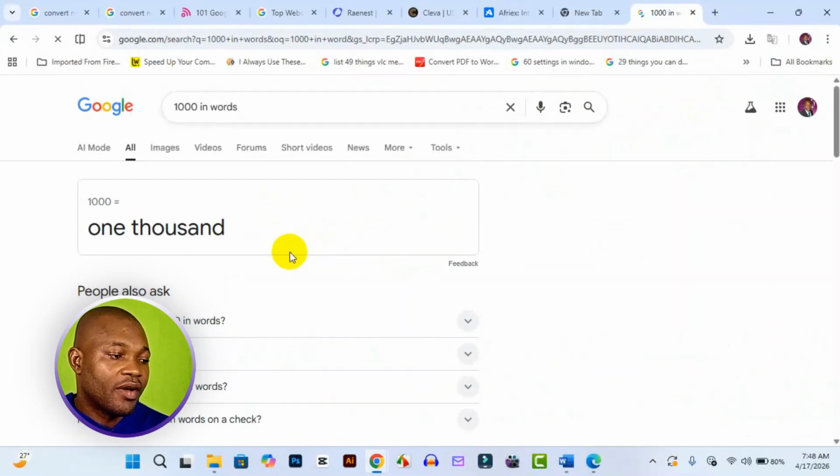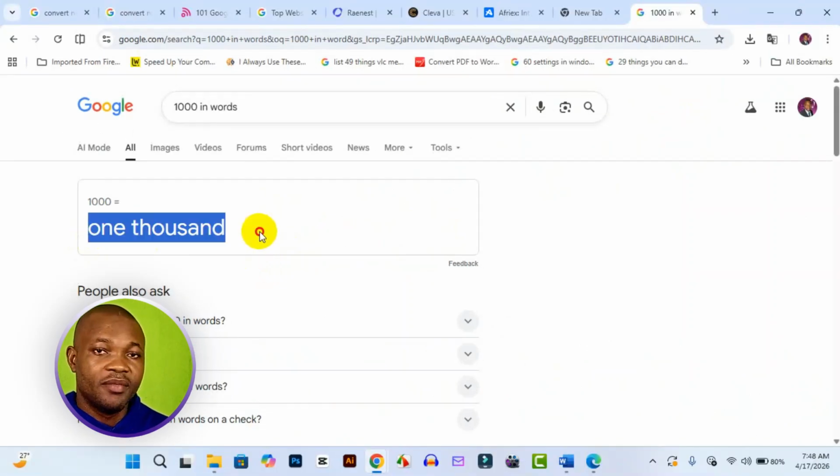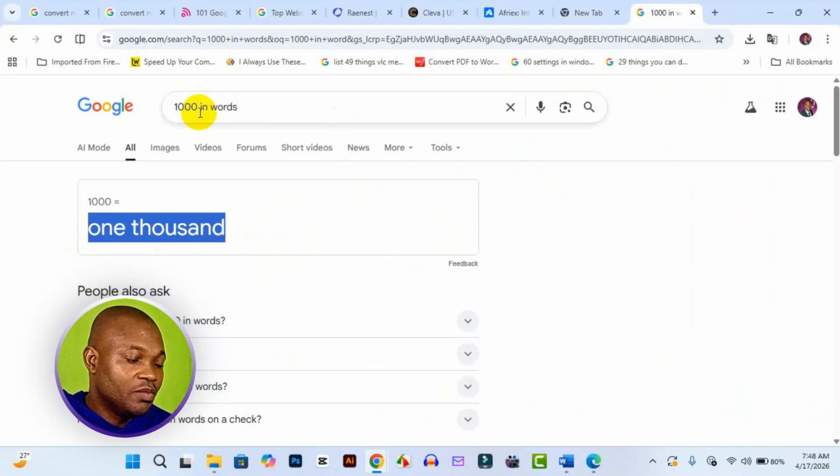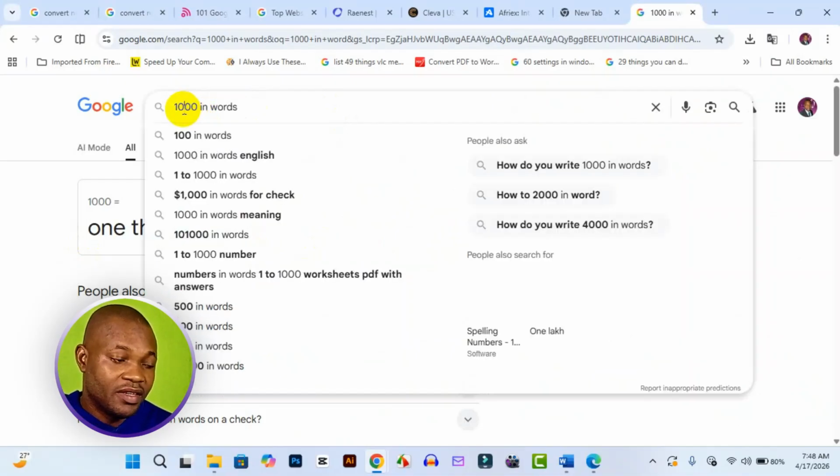You can go on and convert any number or turn any number to words. Like for instance, you want to make this 10,000. So just add a zero and hit enter. And you have the result right here.